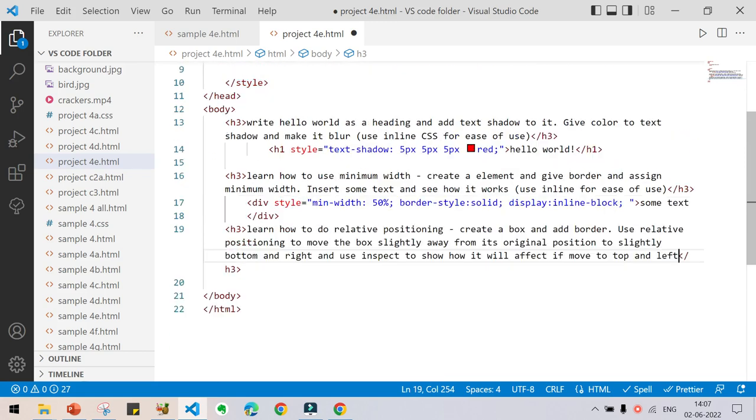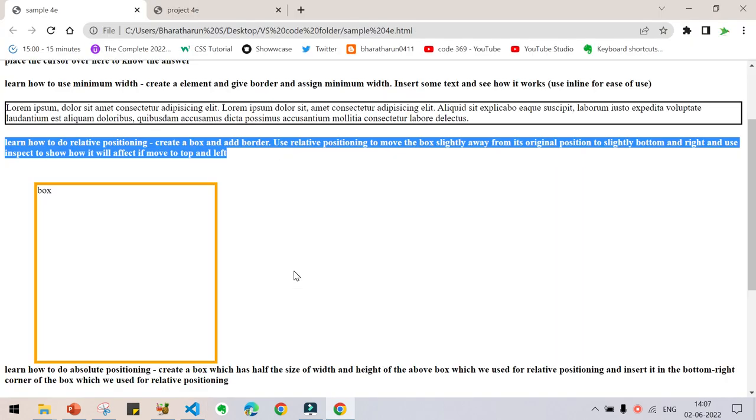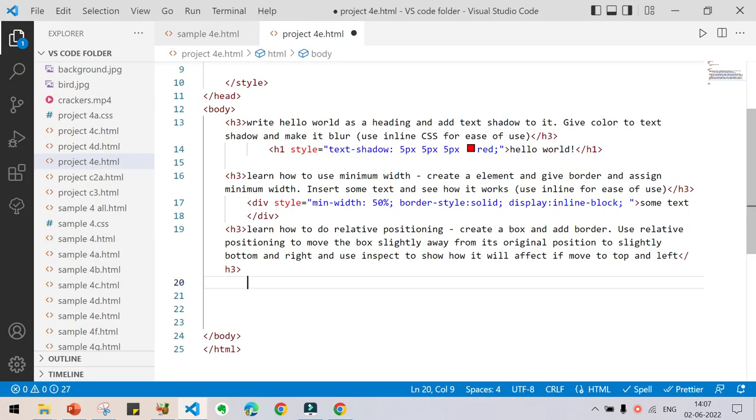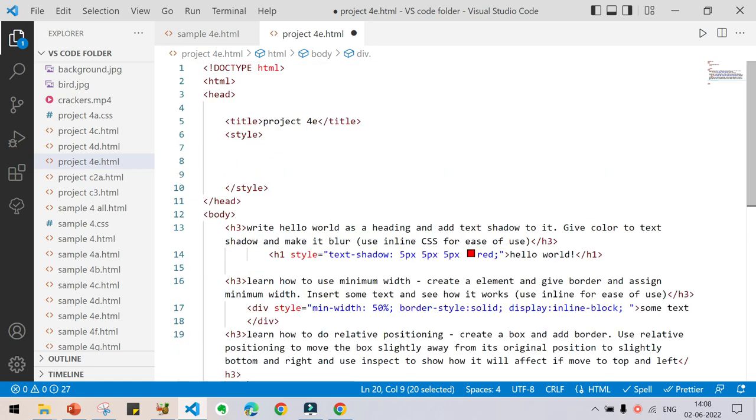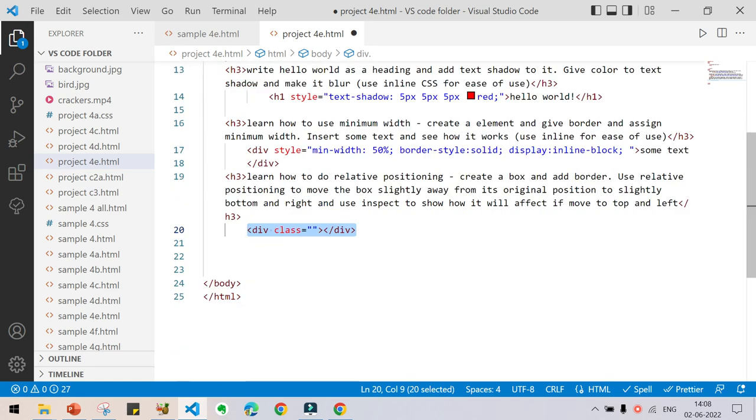Paste. Here we are going to create the box. First of all, this box, and insert some text as box. How to do that? Create a div, and you can use class now. A class is nothing but the thing which is used to represent this div. Where you are going to represent it is here in the style element.